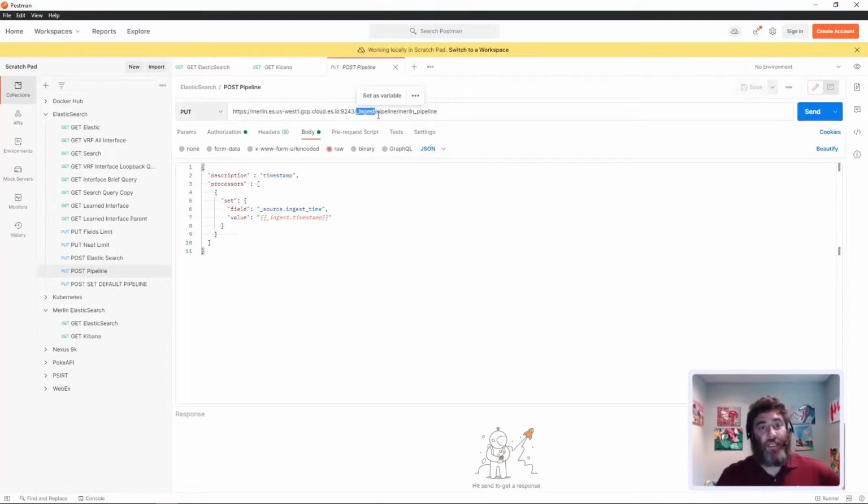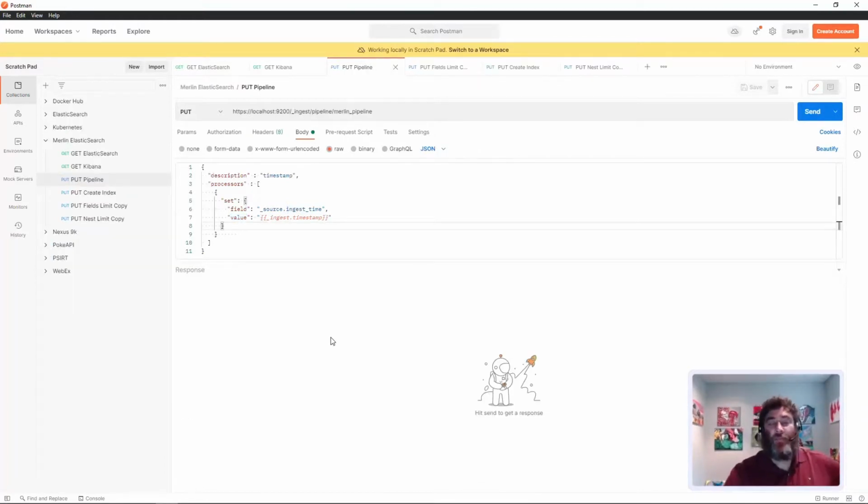I'm going to create an ingest pipeline known as Merlin pipeline that has a description of timestamp and a processor, a server-side processor. As the JSON comes in, set the field of _source.ingest_timestamp with a value of the variable _ingest.timestamp. All right, so that's our pipeline. We're going to create the Merlin pipeline, the ingest pipeline with the timestamping.